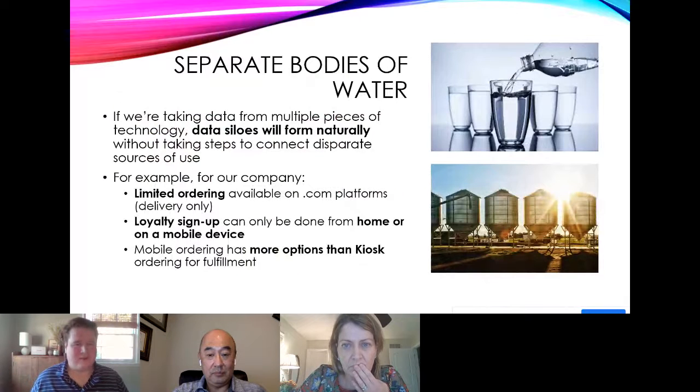Like I mentioned, these are all very disparate pieces of technology. So it is very natural for data silos to form. Honestly, when you're talking about three different processes that have different steps, different pieces of technology, it's just bound to happen. It's always going to start in a silo.